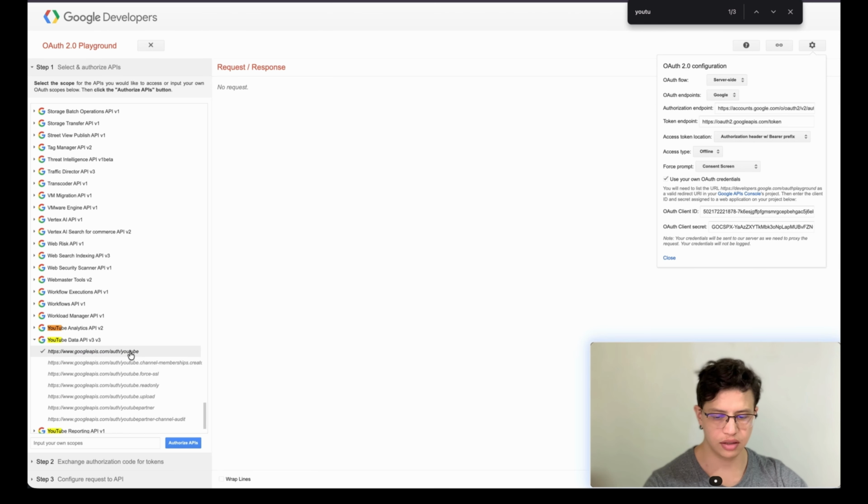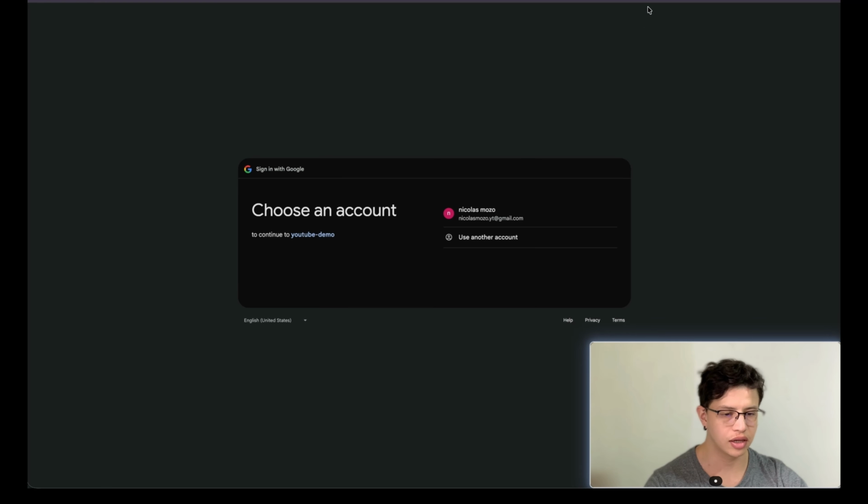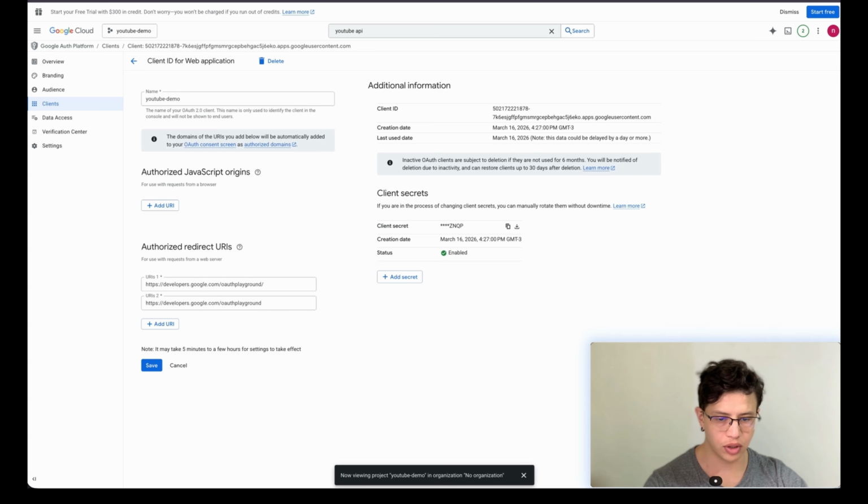This means this is the general scope. So it means it works with everything. If you want something more exact, maybe just read data or just upload data or something like that, you can select them here. In this case, I will just select this one for this demo. And then you click on authorize APIs, and then it's loading. And then here, actually, something very important that I forgot to mention is that you need to publish this app so it works.